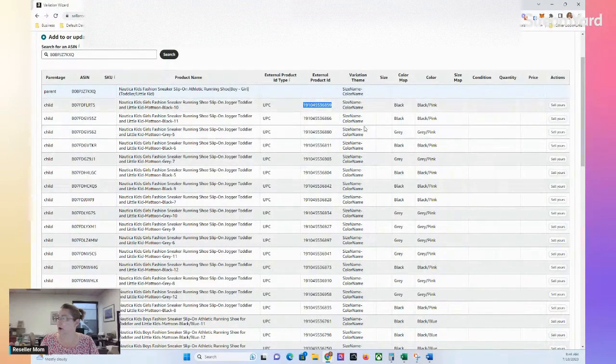We've got the external product ID, which is a UPC code. We've got the colors and the size, and we've got the names right here. So the name format is a basic title. I hope you guys can see that. The front part of the child: Nautical Kids Girls Fashion Sneaker Running Shoes Slip-On Jogger, Toddler and Little Kid, and then something to denote what kind it is.